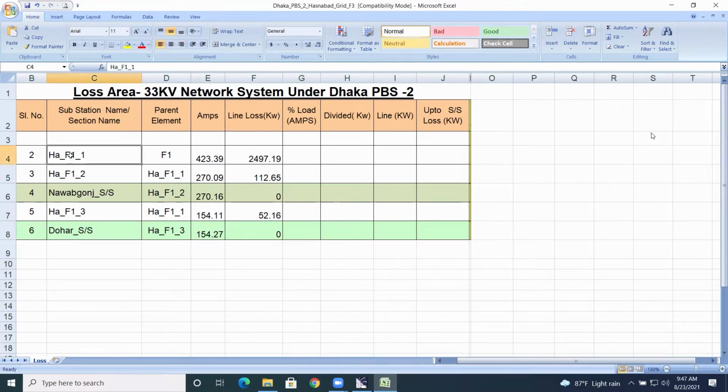Okay. So this section, look at this ampere. This ampere is the summation of these two amperes. This and that were added, then this amp will come. Now, this loss, especially the first loss, how to divide it? Divided kilowatt loss, suppose the loss, kilowatt loss.